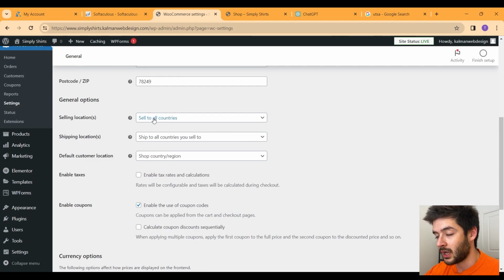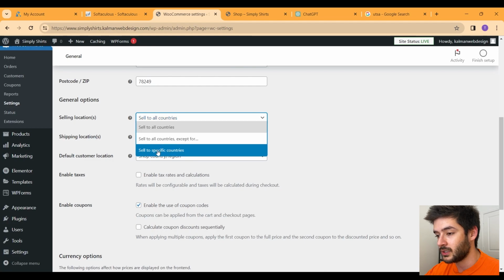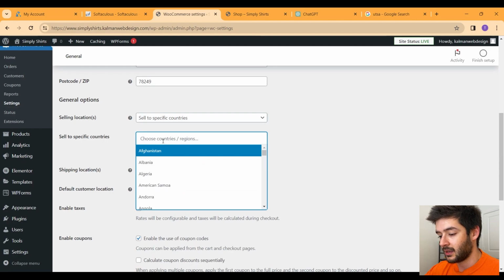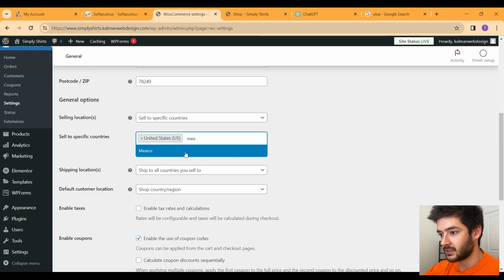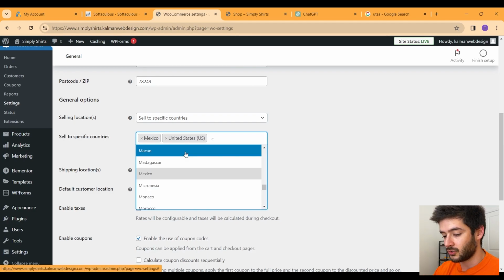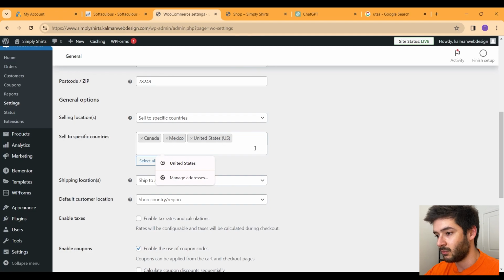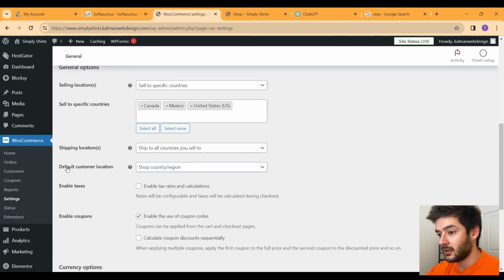And down here, general options is going to let you select what countries you sell to. So I'm going to go ahead and select sell to specific countries. And I want to sell to the United States. I want to sell to Mexico, and I want to sell to Canada for now. You guys can select more or less depending on what you want. Shipping locations is going to be ship to all countries you sell. So it's already going to be configured to only ship to Canada, Mexico, and the US here. And then here it's going to default the customer location to the shop country/region, which is good.